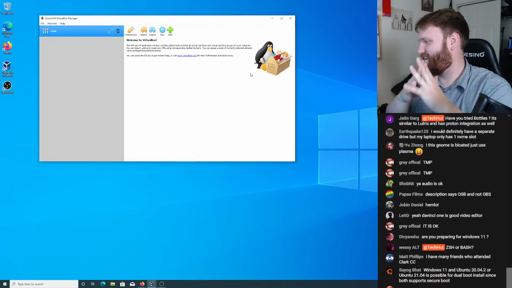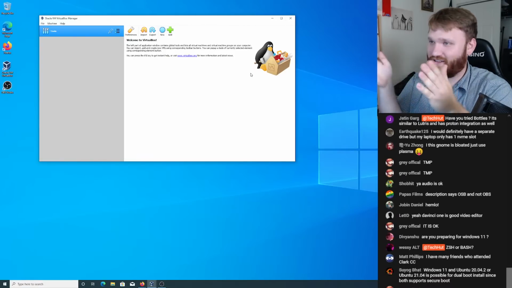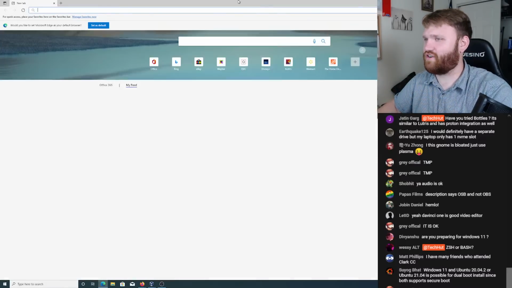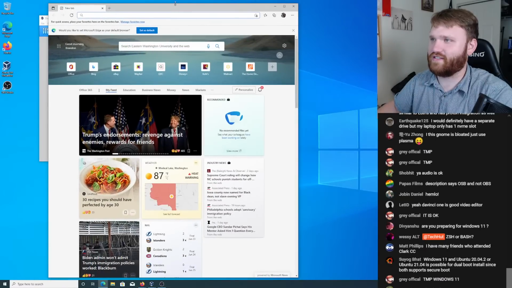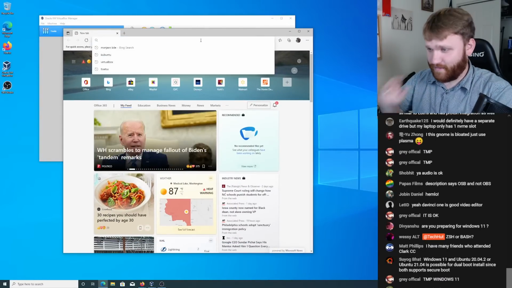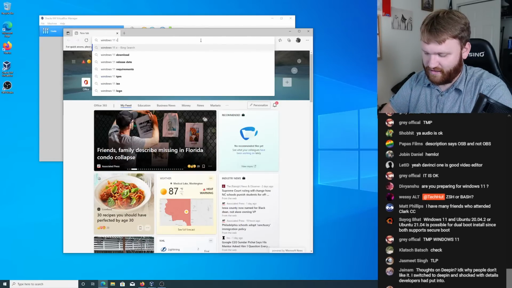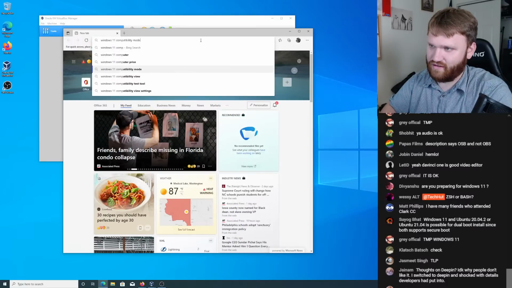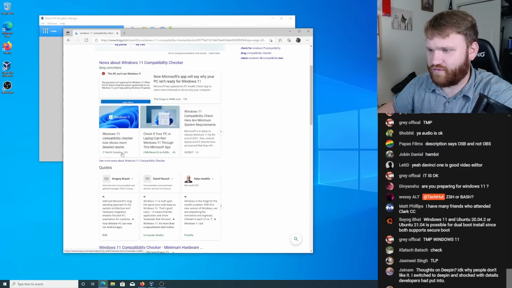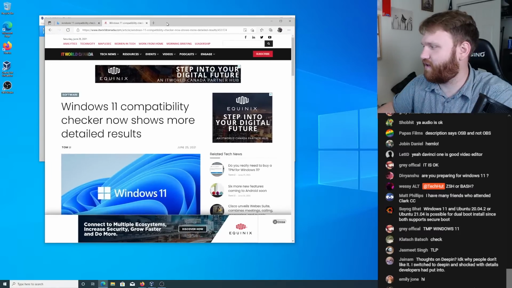Let's see, TPM Windows 11, yep. I was able to get Windows 11 to work perfectly fine on this machine. Let's open up their browser real quick. This is Edge. We do not want to set this as default. I think Windows 11 compatibility checker, I forgot what it's called, but they just released that. This article should have a link to it.